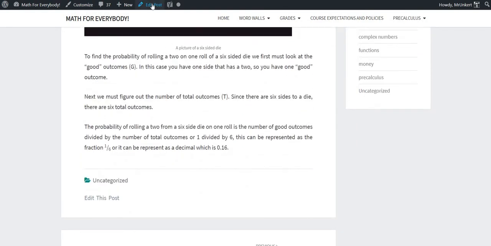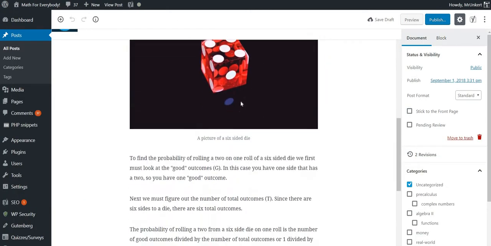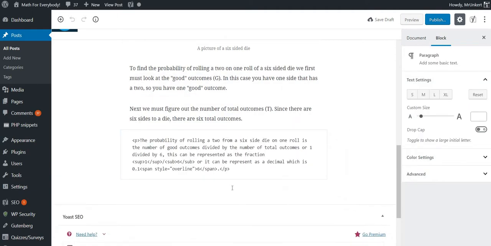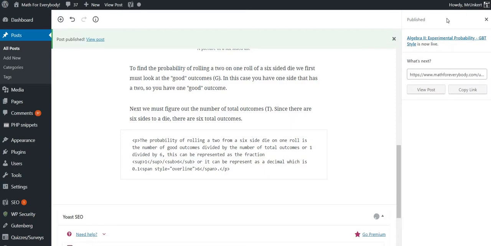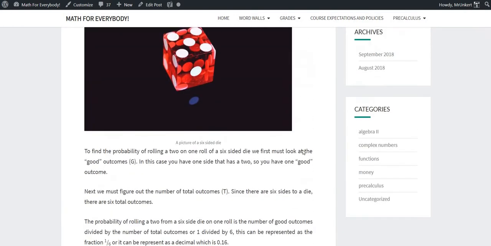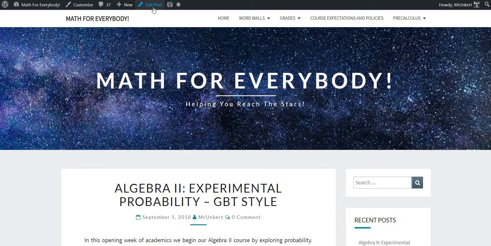Let's see. Let's click Edit Post. Let's see what we did wrong. So click Edit as HTML. Has the span style as overline. Well, for whatever reason, that's not quite working. Let's try publishing it and see. Okay, let's view the post. No, it's not coming out. So I'll have to check into why that is not working.